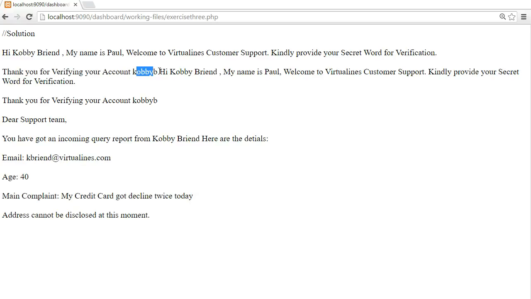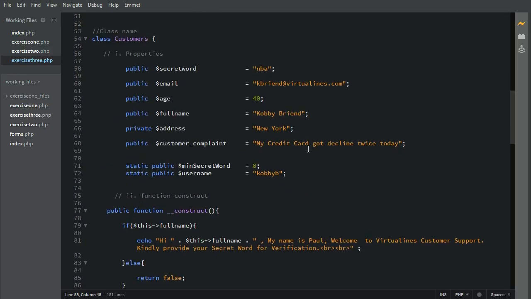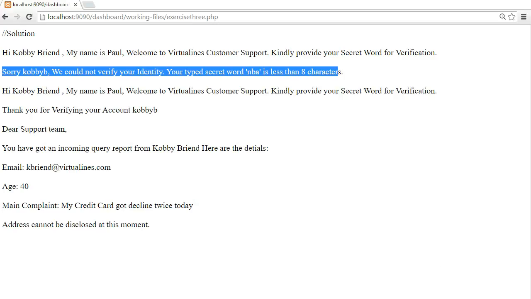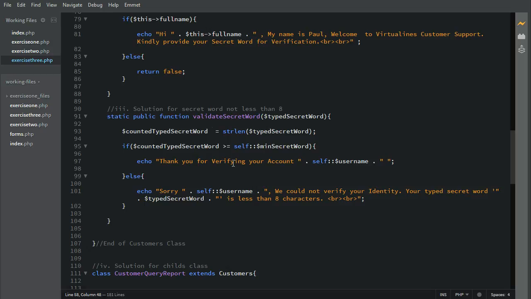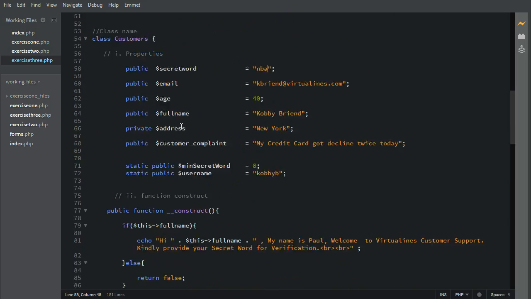All right, and then this is whatever follows. So if I change this back to MBA, and then it's less than 8 characters, we're going to have sorry Kobe, this is the username, we could not verify your username. We could not verify your account.